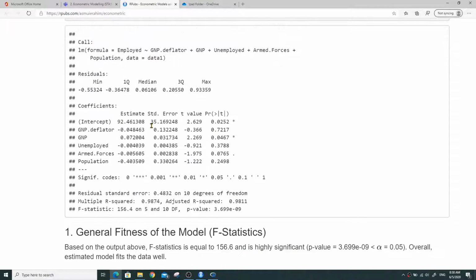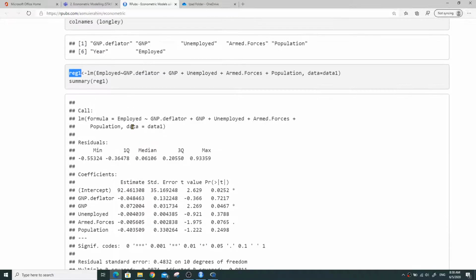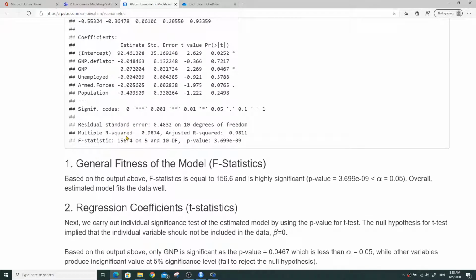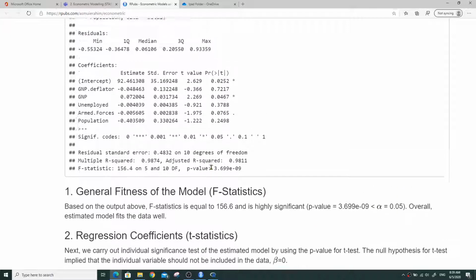What can you get based on this summary? The first thing is the F statistic, this is where you can read the F statistic. The e-09 is a scientific way to write 3.699 times 10 to the negative 9. It means that you move the decimal point 9 places to the left: 1, 2, 3, 4, 5. It means that it is lower than alpha 0.05. I just want to highlight the output.